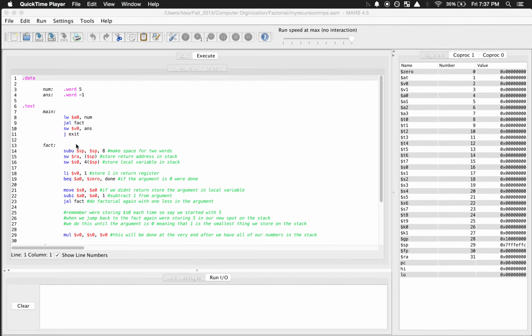So in the factorial, what we do first is subtract 8 from the stack pointer. I wrote some comments right here so we could read. It's to make space for 2 words. If we're subtracting 8 from the stack pointer, that means we have space for 2 4-byte numbers, which are words. So what are we going to use these for?